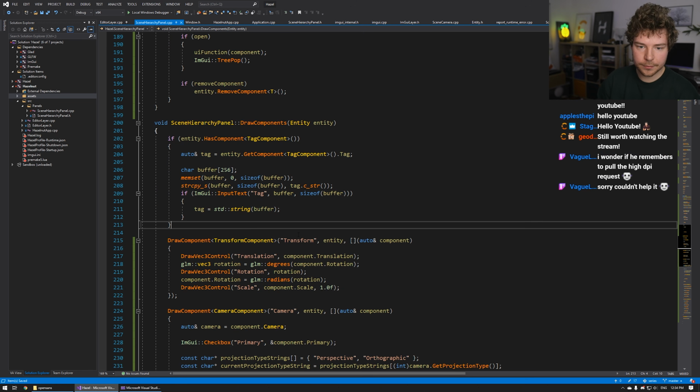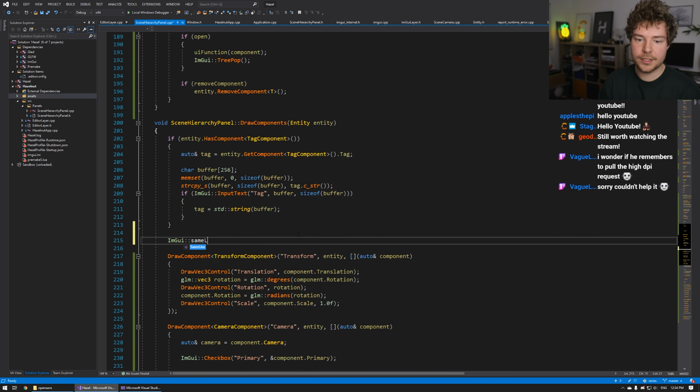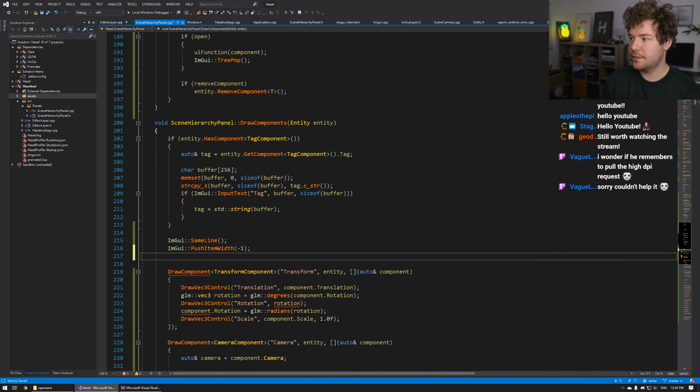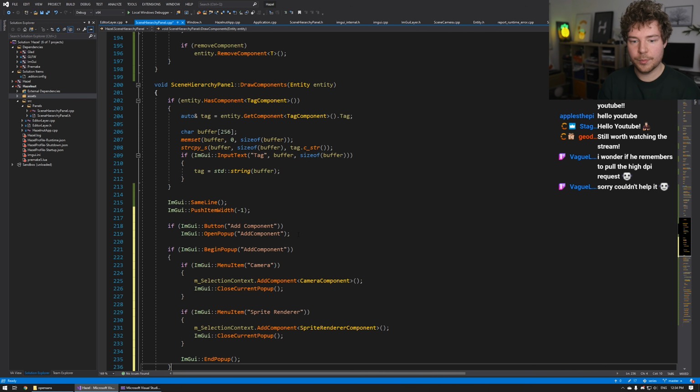tag component, which is up here, I'll do ImGui SameLine so that we continue on. We'll push item width -1, which should basically take up the rest of the width as far as I'm aware, because it'll go all the way to the right border, -1. And then we'll basically paste all this stuff.